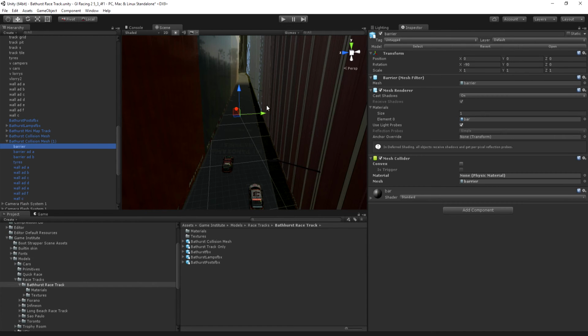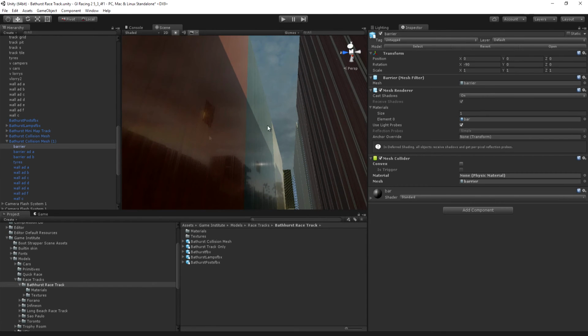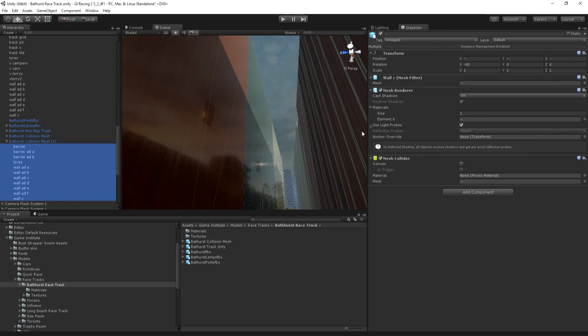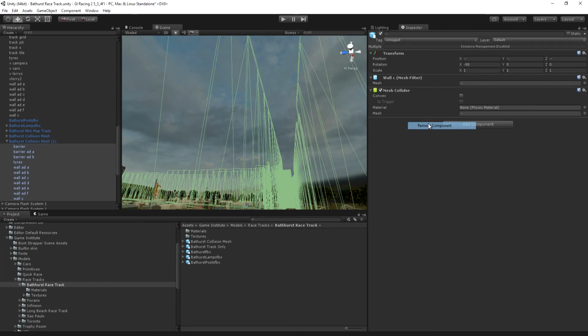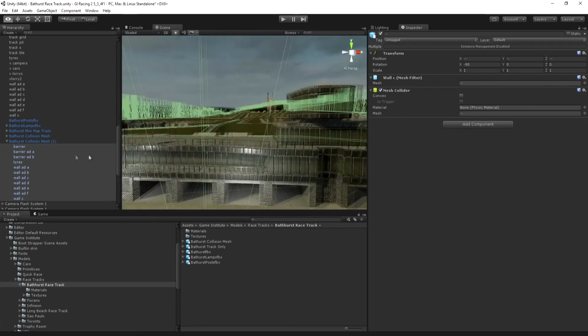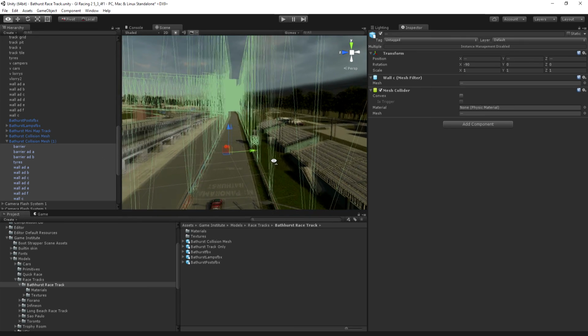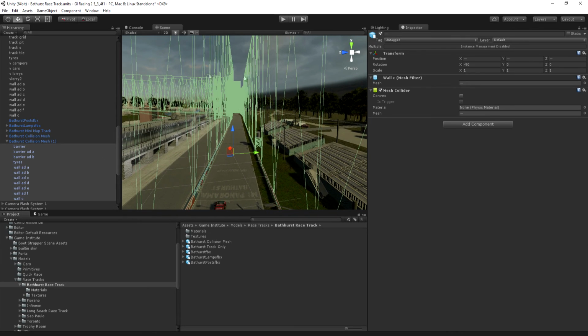And then what I did, because this looks ugly obviously, and I didn't want these polygons to be rendered, is selecting all those child objects again, I just removed the mesh renderer, and then we're just left with the mesh colliders, which of course are invisible in the game window. So that's how we created those mesh colliders.